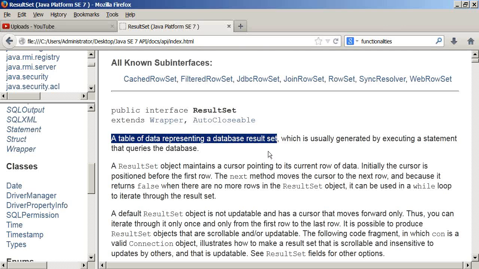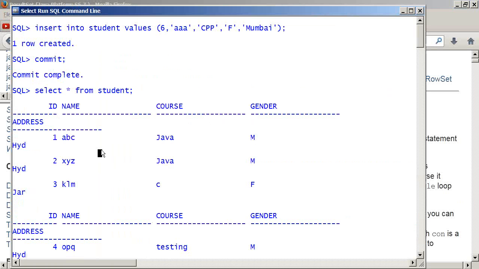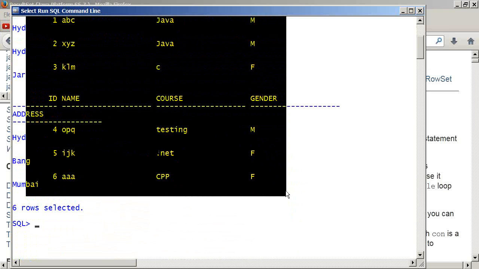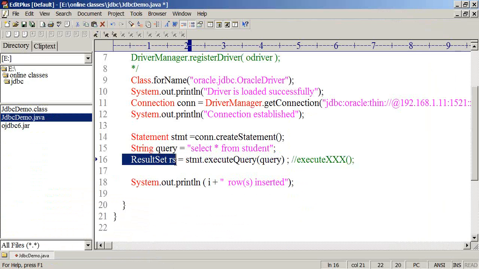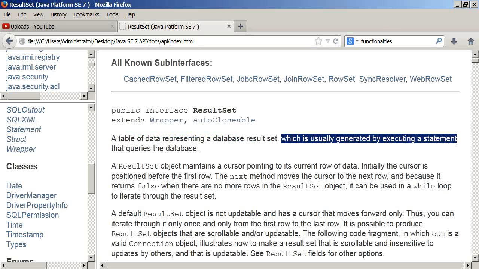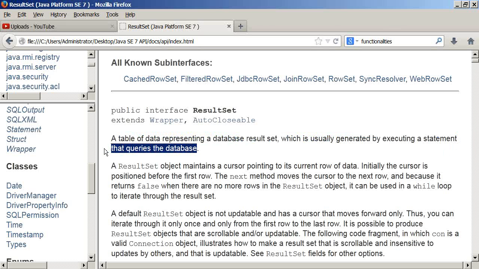It is a mirror image. I can say it is the mirror image for the table. Whatever table of data you have in your database, this object acts like a mirror image for that table of data, and that object is called the result set object. A table of data representing a database result set, which is usually generated by executing a statement that queries the database. And what is that statement? Always select. Only the select gives you the data.